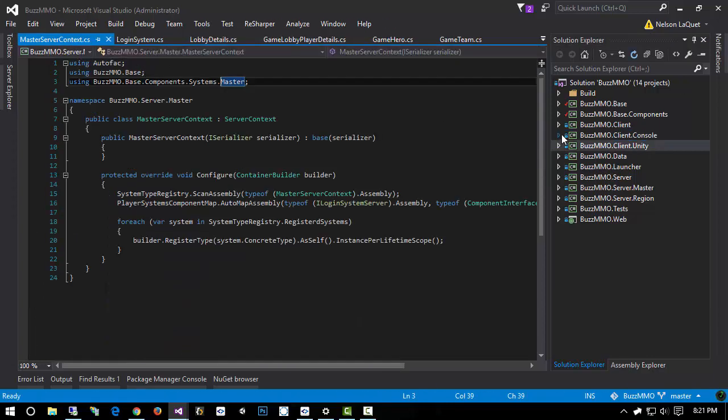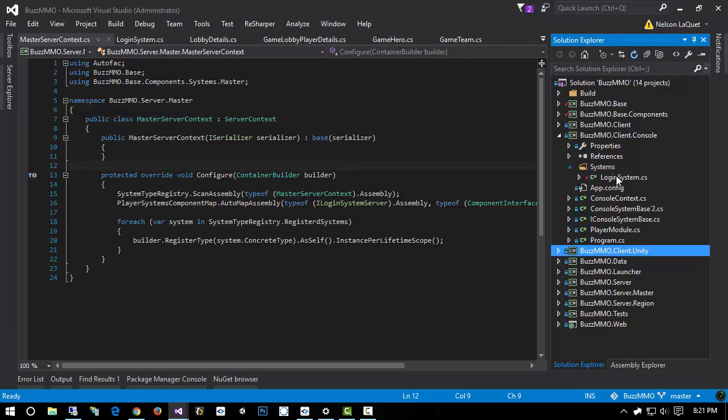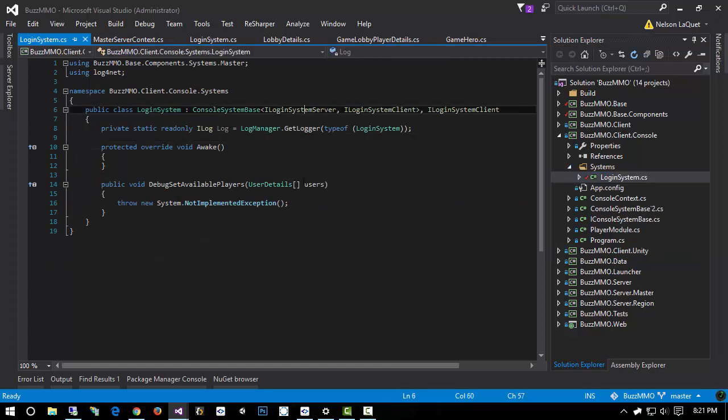So let's reload that and come up here. Oh, it's working now. Okay, that's cool. So we're in the green now.